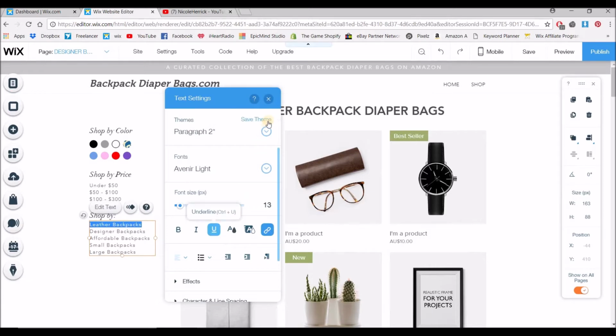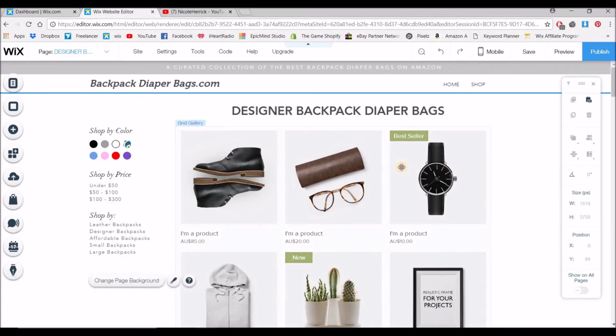Sorry, let me take off that underline. All right, and then this is just the Wix shop app.